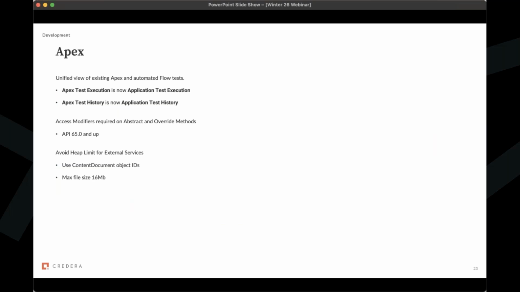As of this release, API version 65, access modifiers are required on abstract and override methods, and these must be protected, public or global, because you can't override a method and make it private, because effectively it's not available. So again, that sounds like that might have been an issue with previous versions where you could just not supply those, and I guess it probably picked it up from how the class access modifier was defined.